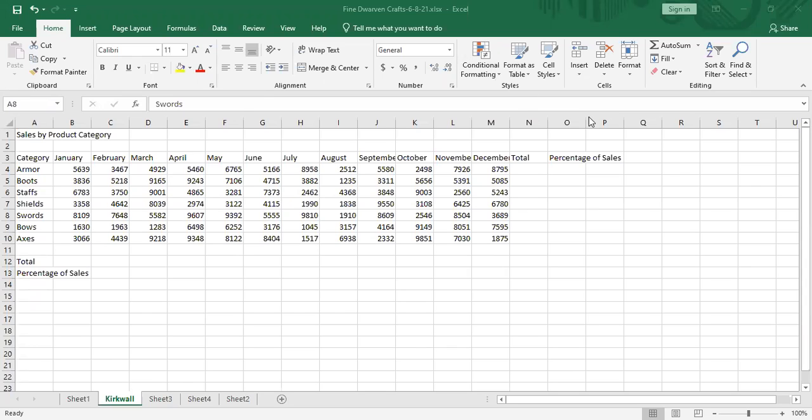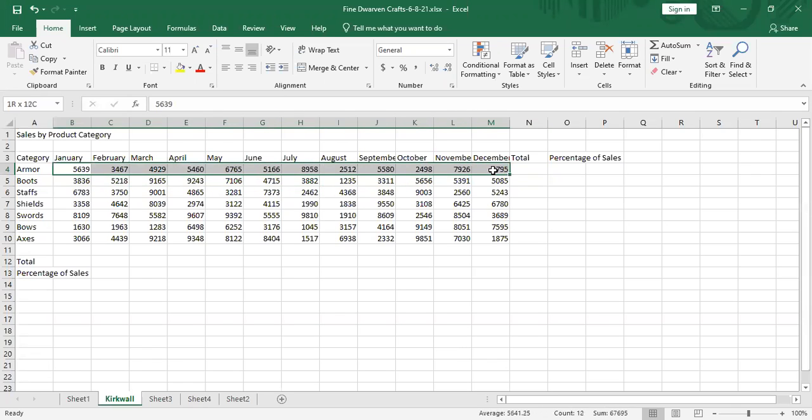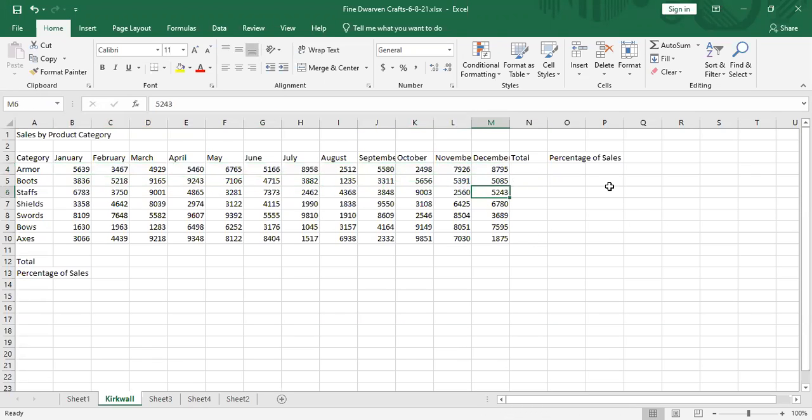Okay, so Rishi was asking in the chat, why are there two totals and percentages? That's because we're going to calculate two things. In this row, we're going to calculate the total sales for each month, so we're going to add up all these numbers. And over here, we're going to calculate the sales for each category for the year, so we're going to add up these numbers. That's why we have two different totals and percentage of sales. And as I put this information in and put the formulas in, I think this will become a little bit clearer.